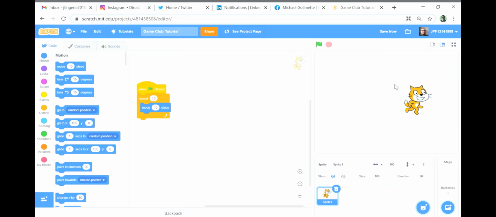With motion, the reference is the center of the character, as opposed to something like the corners, and the move number steps is in pixels. So in this example that I demonstrated now, move 10 steps means move 10 pixels each time. Note that you can also have a negative number to make it go the opposite direction, like so.